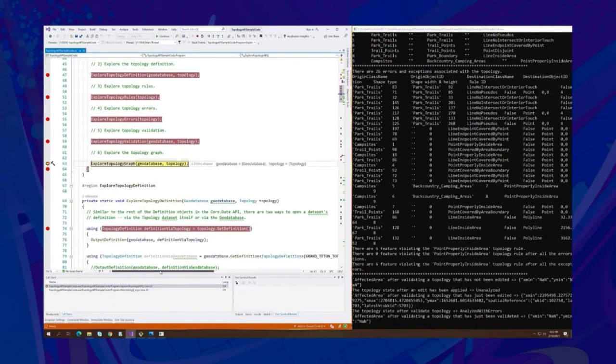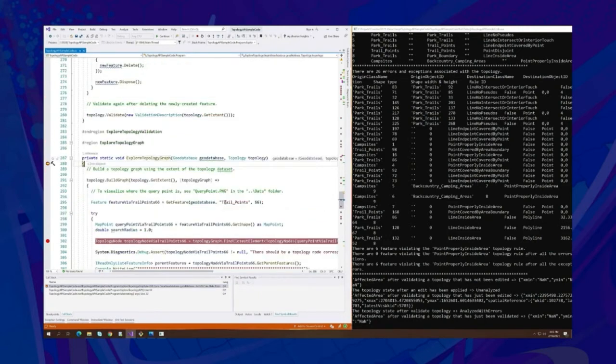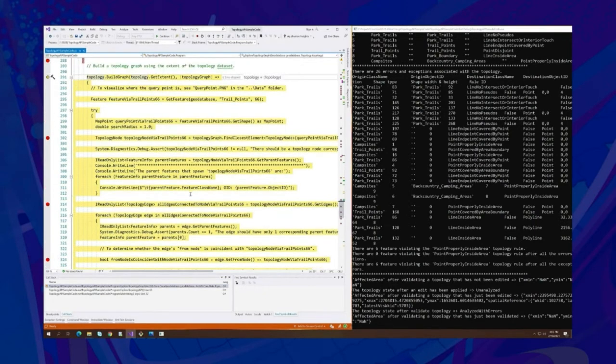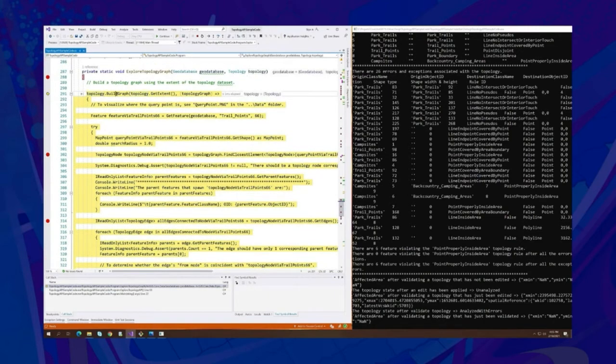Finally, we'll take a quick look at the topology graph object. A topology graph is an in-memory representation of the topologically integrated features within the current topology. The way it works is that you call the build graph function on the topology object with an input extent and a callback that accepts the topology graph as an argument.